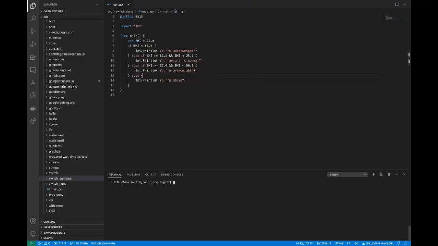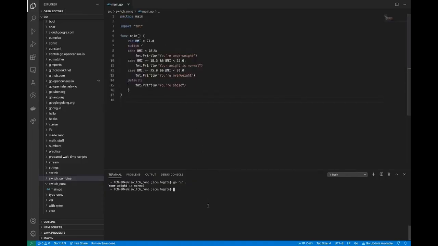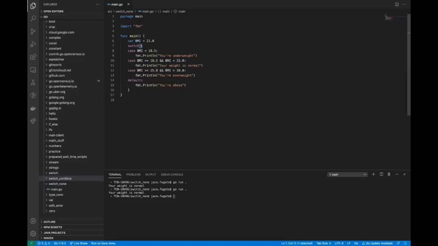So we can do a go run, wait as normal, and I'll go ahead and switch this all the way back to the switch. And you see the same thing comes out. So there you have it. You can use a switch statement without a condition here, and just use it as a truthiness check.